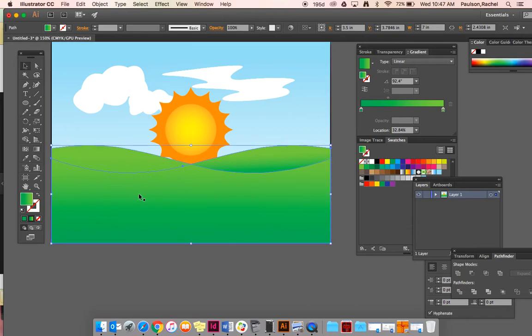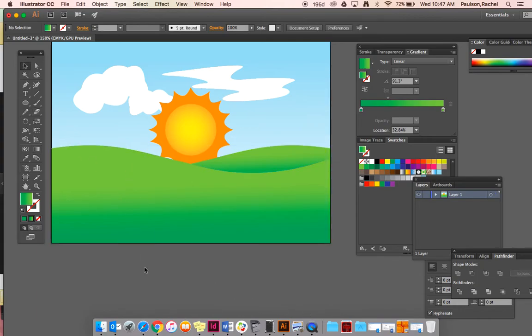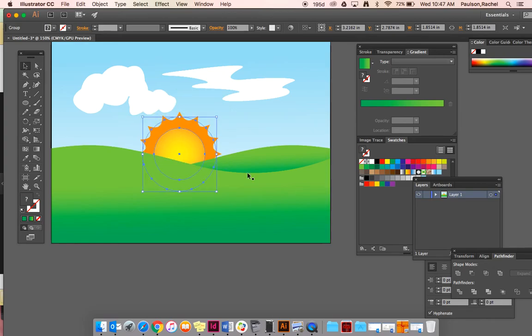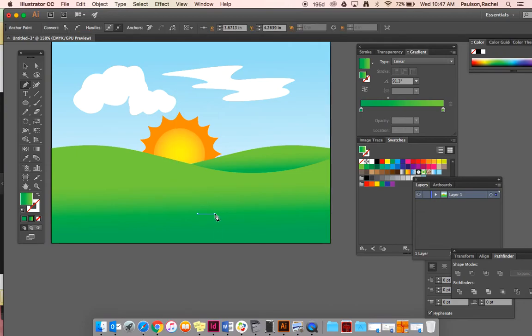Okay. You can also play around with the gradient on this one. So you have light against dark, dark against light. So you can see that contrast, right? When you're making the trees, let's move the sun down. When you're making the trees, a quick and easy way, let's just draw a triangle, holding the shift key, making 45-degree angles.